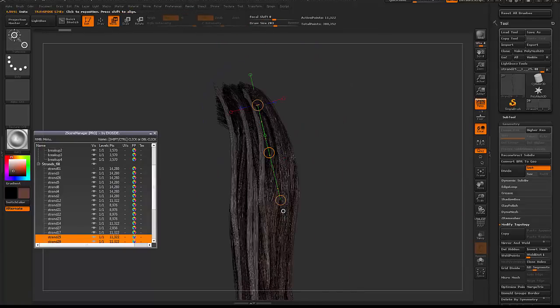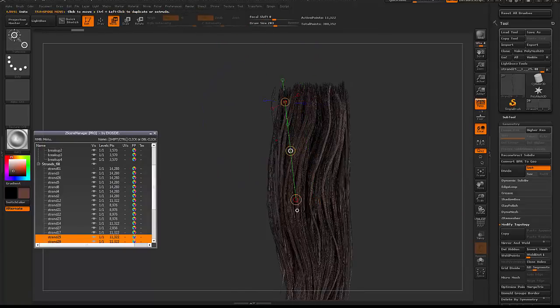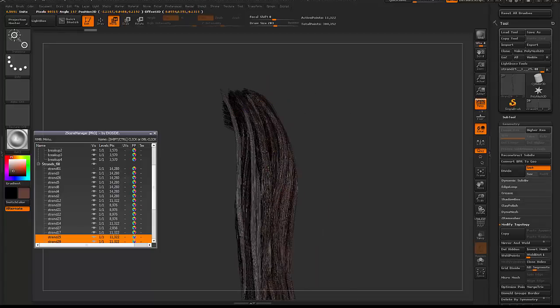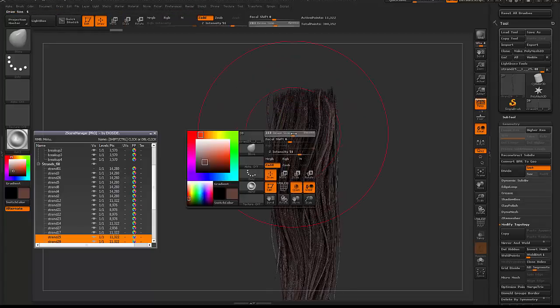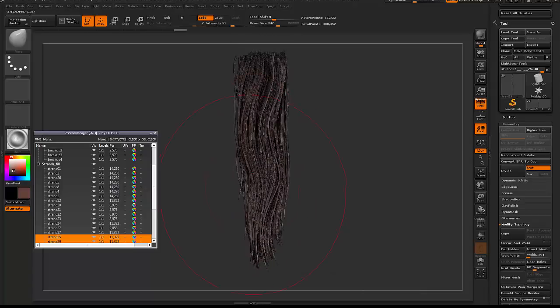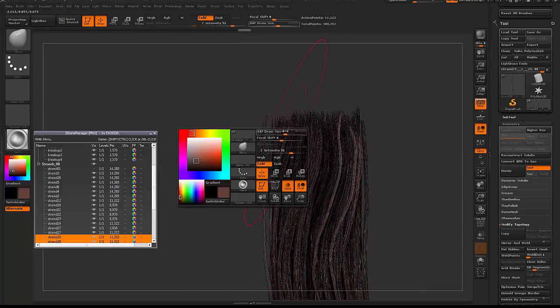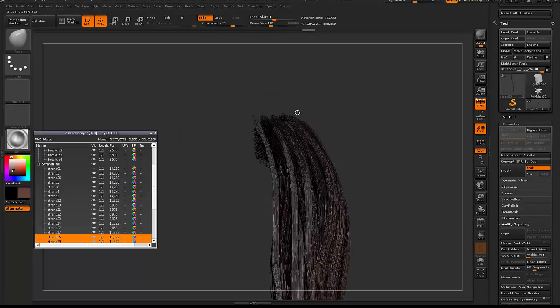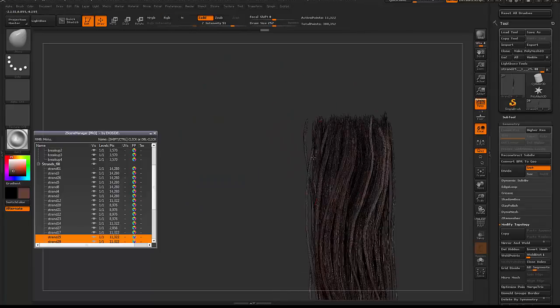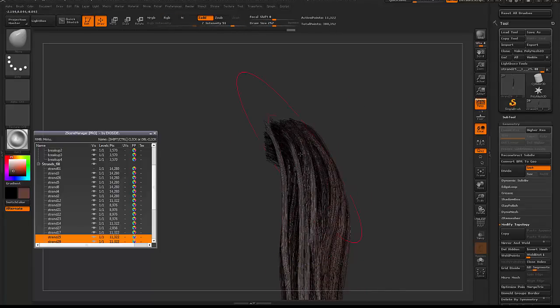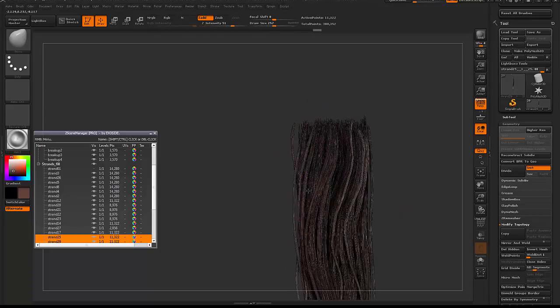Let's duplicate it again. Move it out a little bit. Move it along the edge, kind of in the mid area of the strand. Just trying to make this area feel a little bit more natural, with some more flyaways kind of nestled deep within.